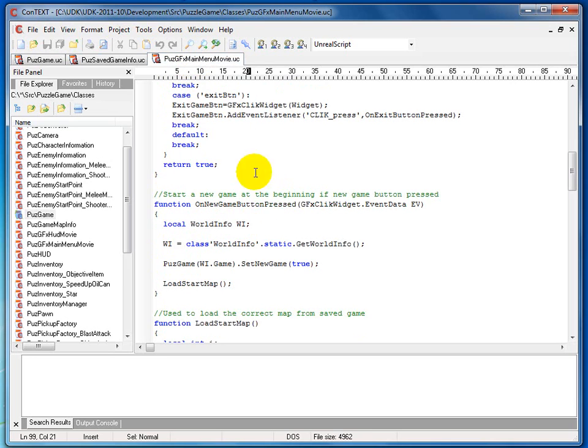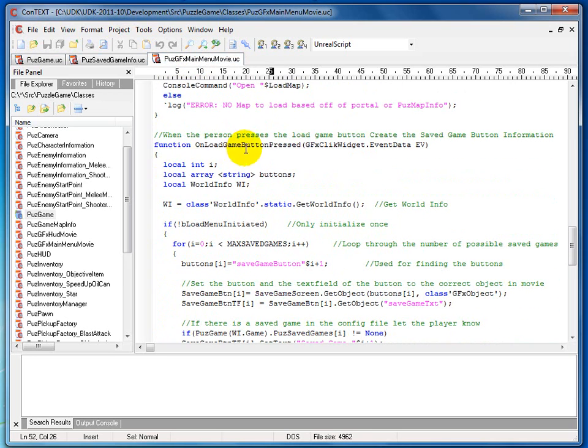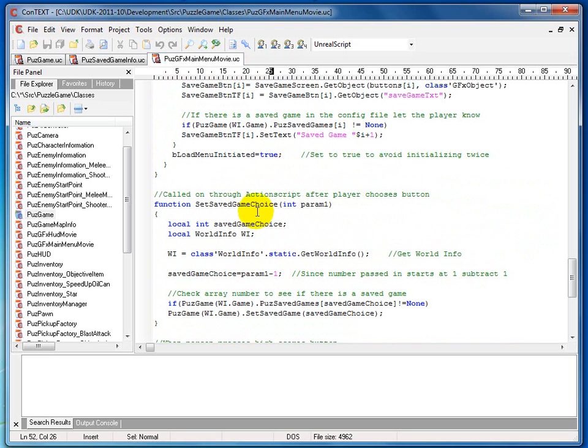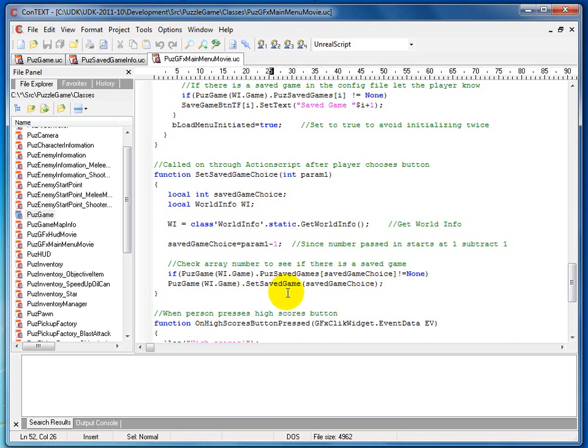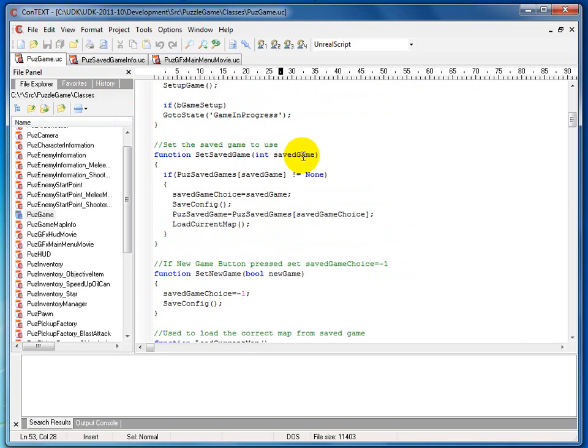Okay, and then back at the main menu, we had another function that got called on, and that was on set save game choice. We have set save game. So we're going to go back over to puz game here, and we're going to go to set save game. We pass that integer in. We've already subtracted 1 from it now, so now it equals the array.